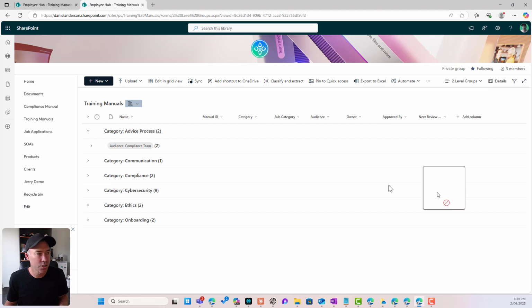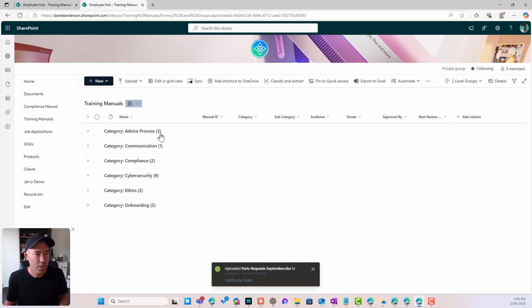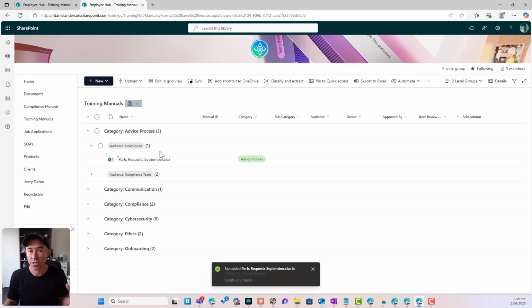Now, if I did this on the top level, so advice process only, the advice process will change to three, but you'll now see I've got an unassigned grouping there. So that document hasn't been assigned. All right.